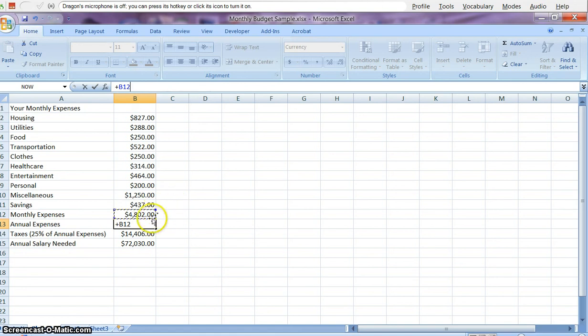This is much better than typing it in because that way if you change things you don't have to worry about it. So click on that, it's building your formula up here. We're going to take that times, which is an asterisk, your Shift 8, 12 for 12 months in the year. Again, press your enter key and that goes ahead and puts it in. Again, same number, but now you have a formula in there so that when you change things you're going to see that change. Our next number that has a formula or should have a formula in it is taxes.